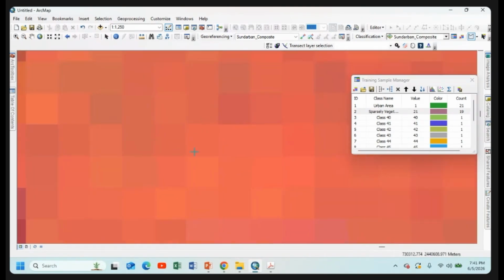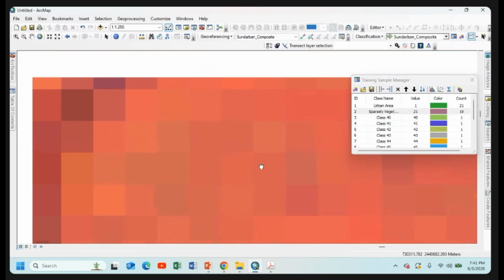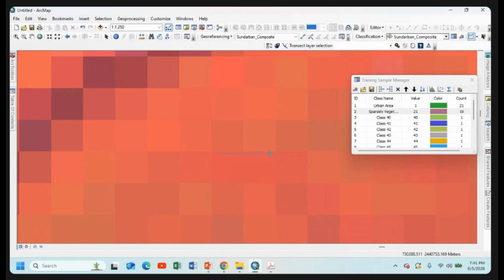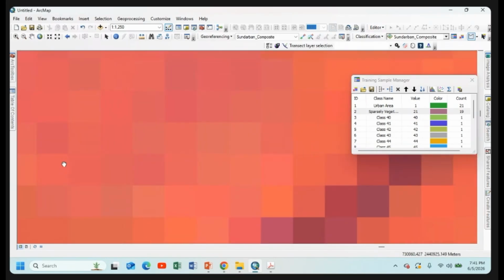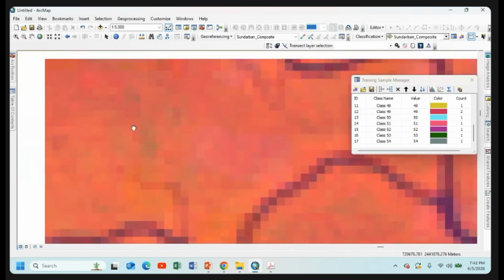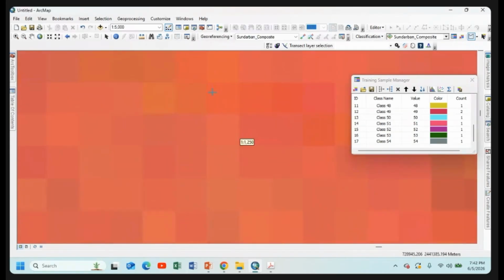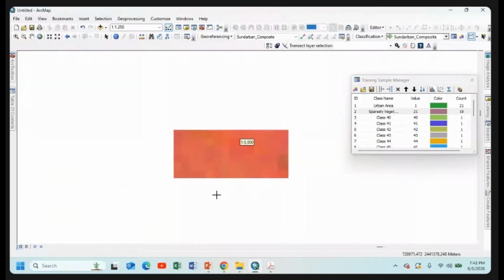Maximum number of training samples provides you maximum accuracy. When you check the accuracy from ground truth data, it will be helpful if you take the maximum number of training samples for your analysis. Mode 3, we will choose from our data. See the difference in color of sparsely vegetated area and healthy vegetated area.